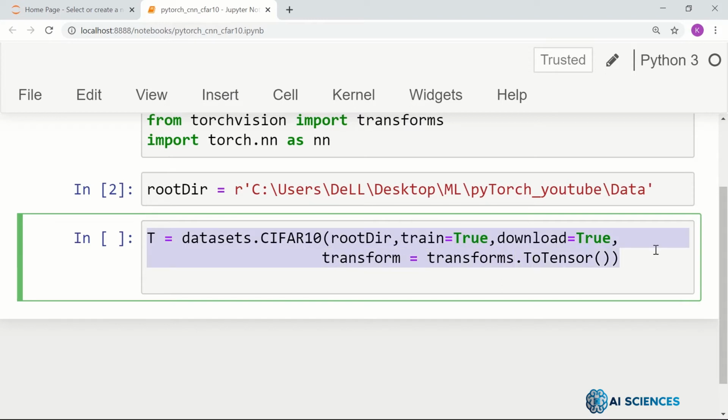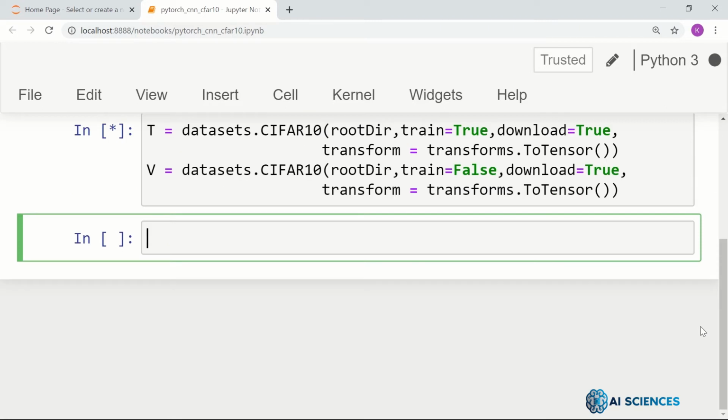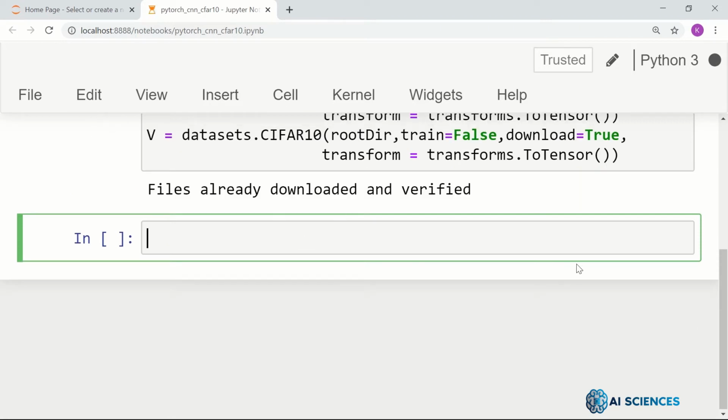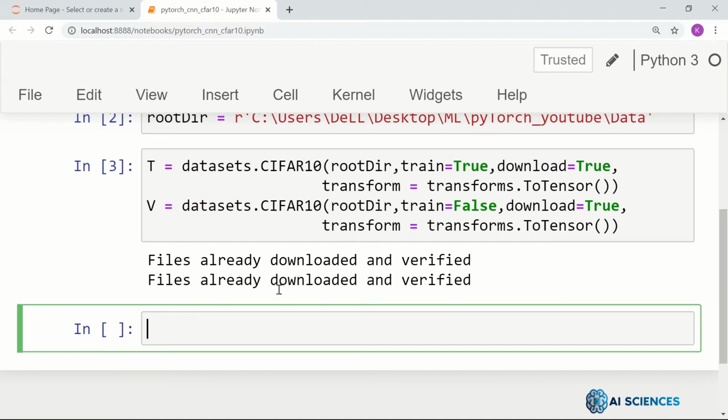So let's now build the validation data as well. For validation data, let's use the letter V for validation. Here we have to set training as false, and the rest of the story stays the same. Now, because this data is already there in the directory, it does not download. If the data is not there, don't worry, it will download and place it in that directory.